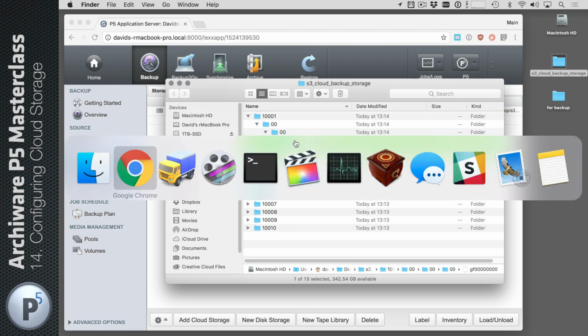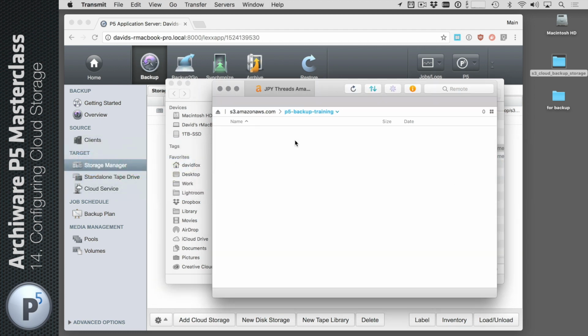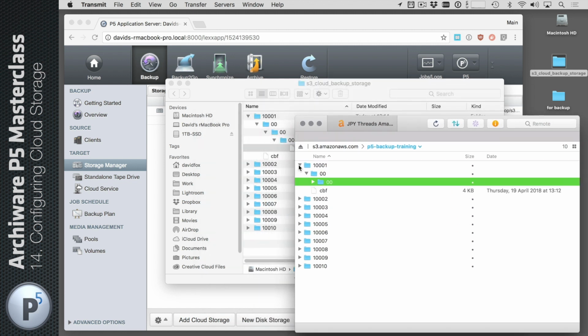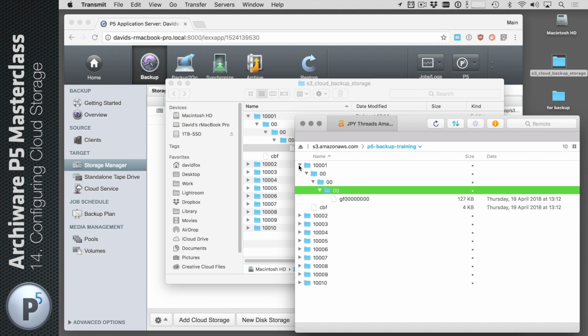So if we now look in our cloud bucket, and I refresh this so we can see what's in here, this has now gone from being empty to containing basically the same data that we see in the Finder on the local copy. So everything is the same at the moment. We've got some stuff locally on disk and the same things in the S3 bucket. So now if we run a backup, we will see pools being created and uploaded. So let's do that next.